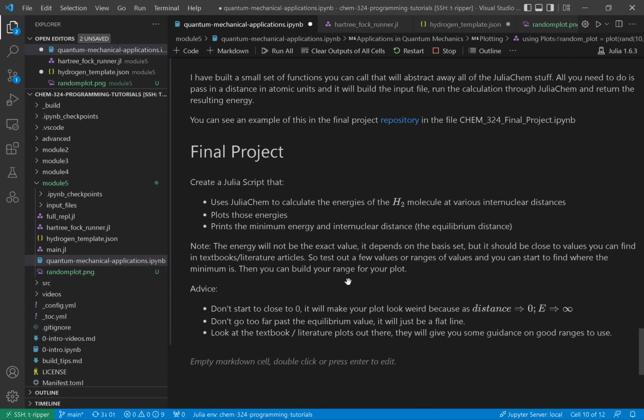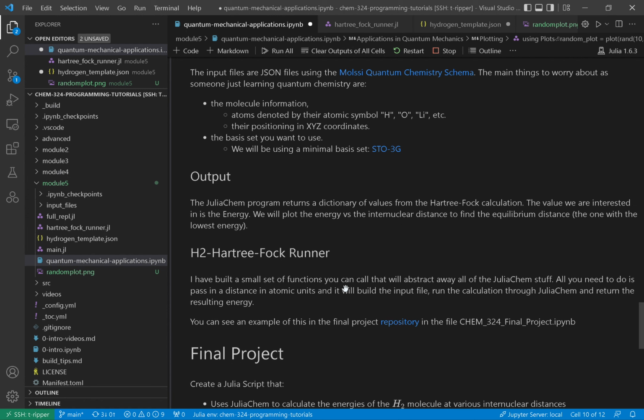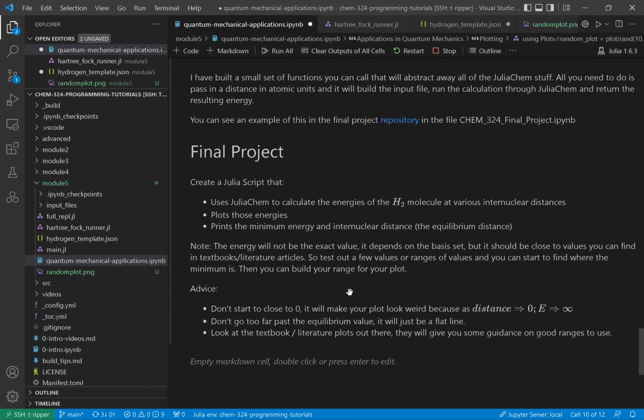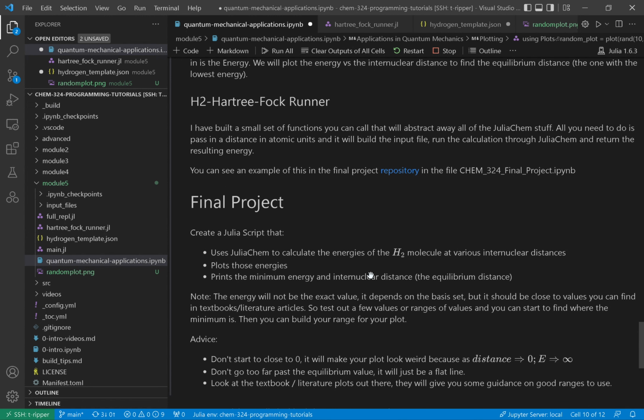And then look at the textbook and literature plots out there. It gives you some guidance on good ranges to use. Pay attention to your units. We're passing in atomic units of length, and it's returning atomic units of energy, so Hartrees, and atomic units of length, so Bohrs. So if you have any questions on that, let me know. Once again, I tried to have a nice short video so you can spend more time coding on this. As I said, let me know if you have any trouble, and I can help you in any way I can. Happy to help.